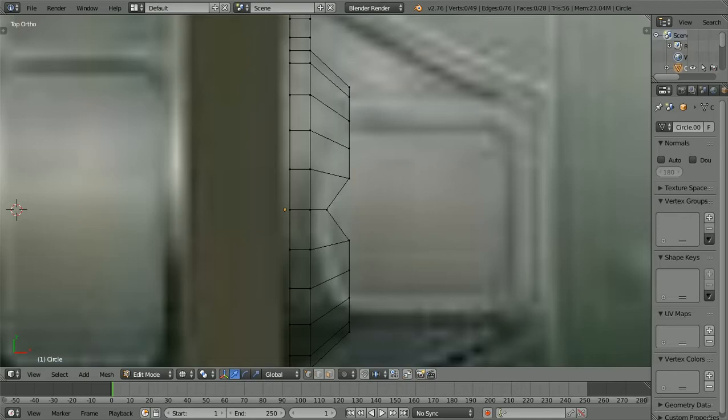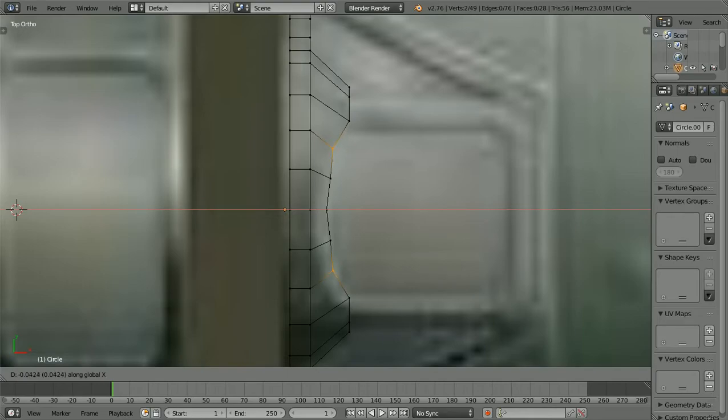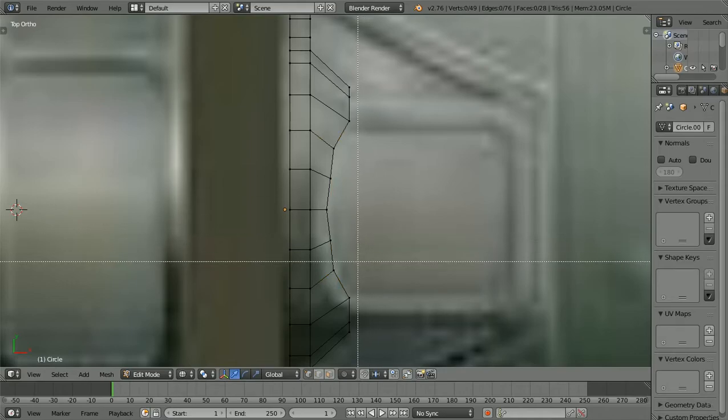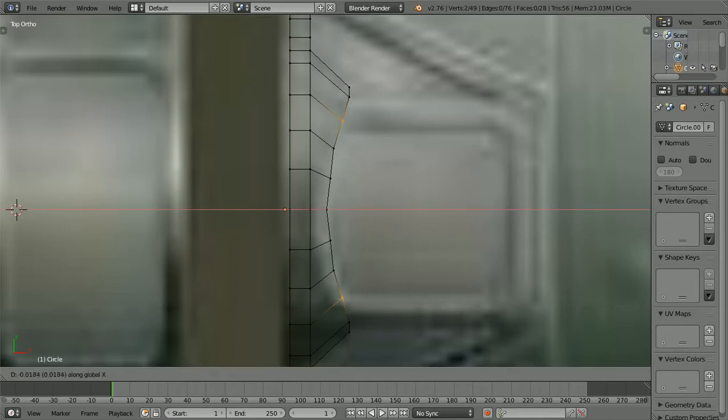Then we're going to grab these next two, and we're going to grab them on the X, and we're going to bring them back to about there. And then we're going to grab the next two. We're going to grab those on the X and bring them back. And then the next two, we're going to push A, we're going to grab these next two. We're going to grab those on the X and bring them back just to here.